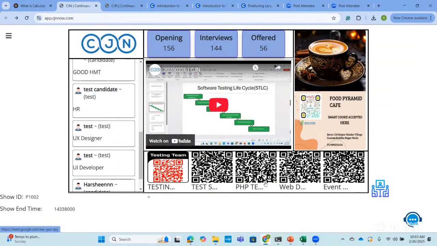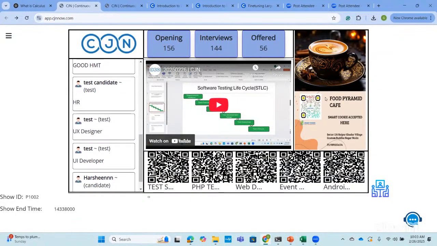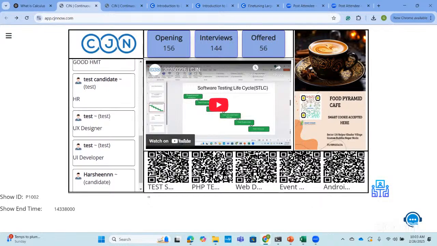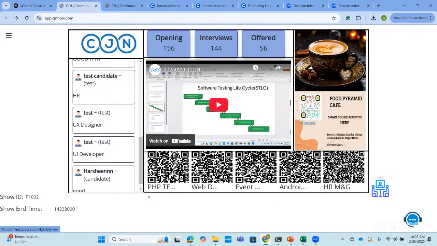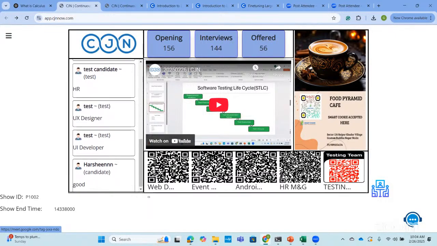This is the meeting links. Down below, the QR codes are all clickable. Yeah, these are clickable, I explored yesterday. These are clickable, but it goes to the meeting, right?